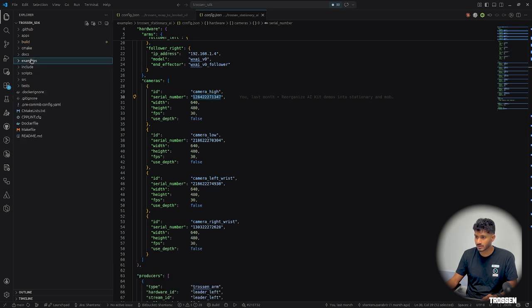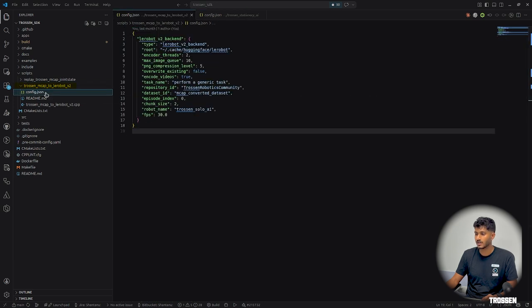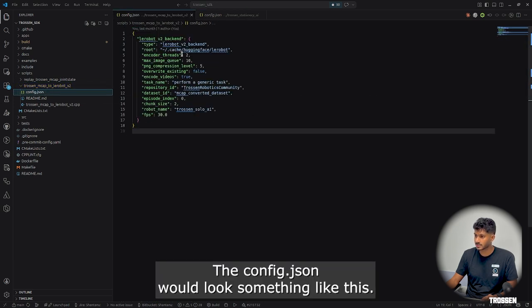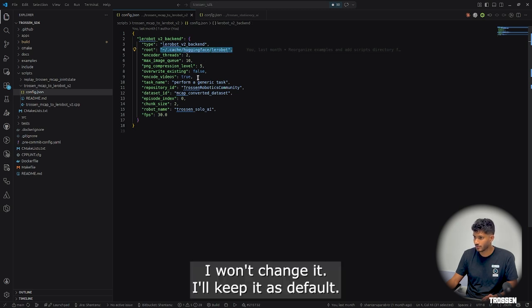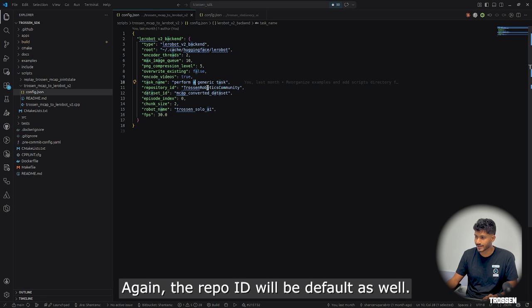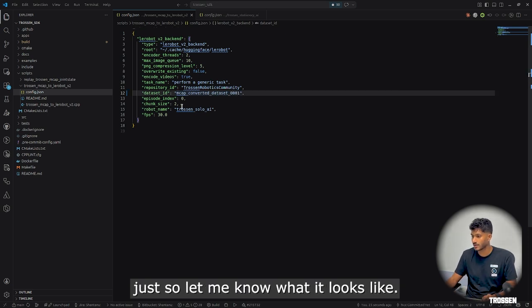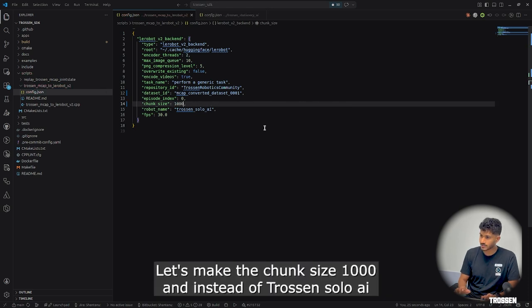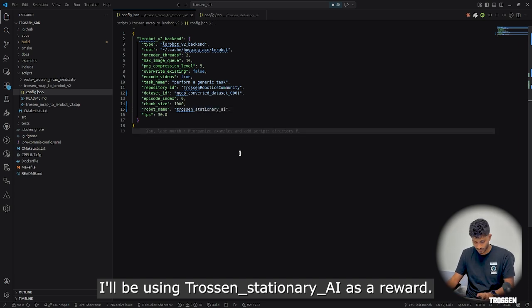Before we start the conversion script, let me just show you how the configuration for the conversion looks like. So you can go to scripts, Trossen MCAP to Littlebot conversion. The configs.json would look something like this. This is the root directory where your dataset gets stored. I won't change it, I'll keep it as default. This is a task name, I'll keep it as default again. The repo ID will be default as well. And the dataset ID, I would change it to something like, let's say 0001, just so that we know what it looks like. Let's make the chunk size 1000, and instead of Trossen Solo AI, I'll be using Trossen Stationary AI as a robot modality.